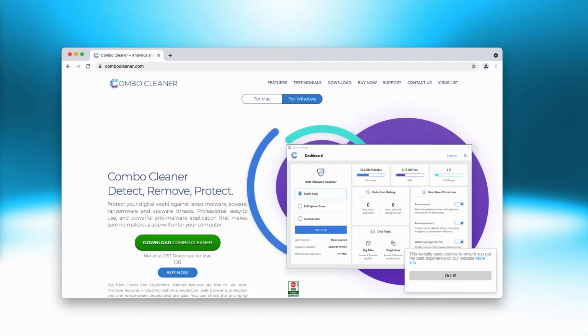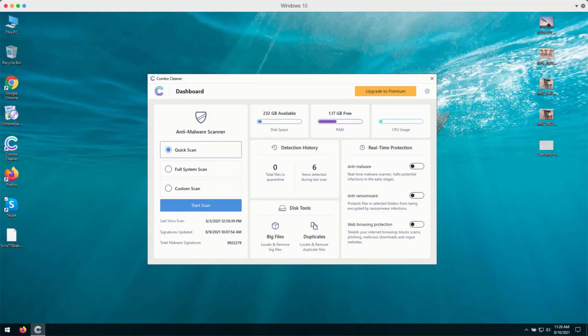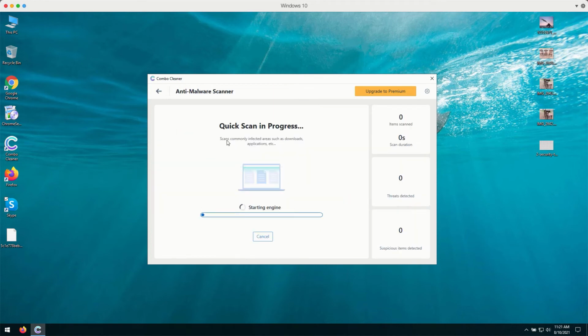After you successfully download and install the software, Combo Cleaner will first of all update its antivirus database to make sure that it can detect and delete the threats on your computer. Initially, the application, of course, is in the trial mode. You may click on Start Scan button and the program will perform the direct analysis of your Windows computer.